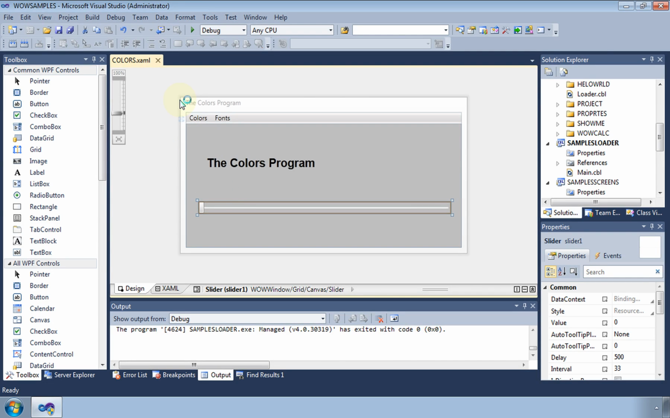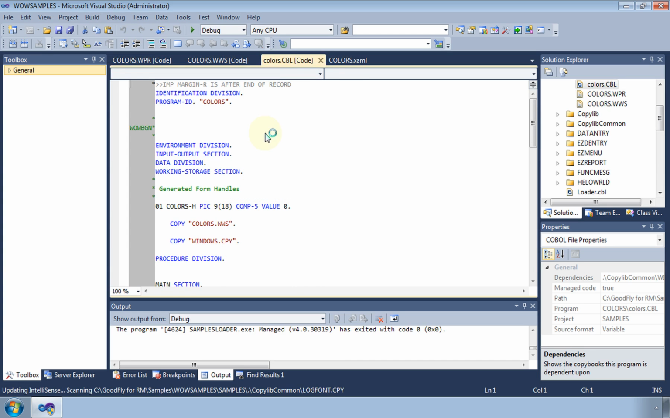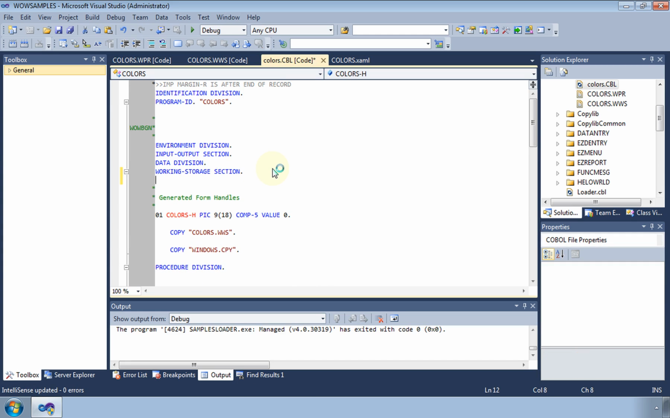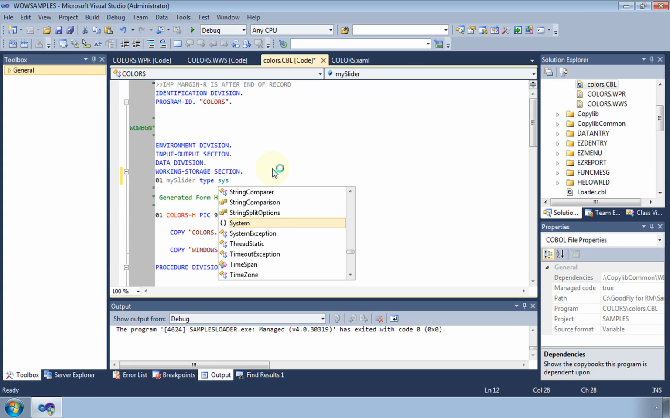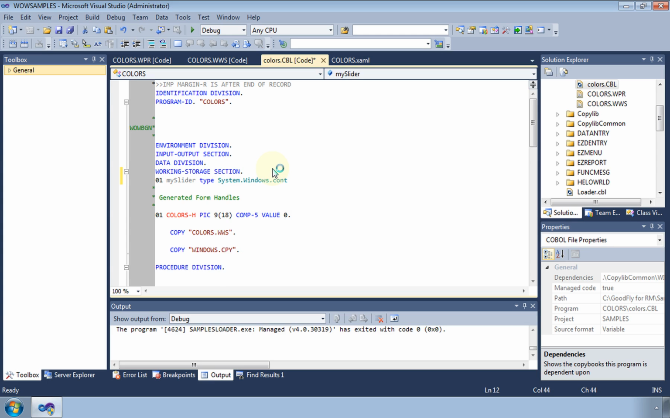To handle the events, we need to add a variable to the Cobol program so that it can refer to the new control. Note that the form, and therefore the slider, is not declared in this program. It is in a different assembly. Open the code associated with the form and add the object reference in the working storage section. The reserved word type means that we are declaring a .NET type.